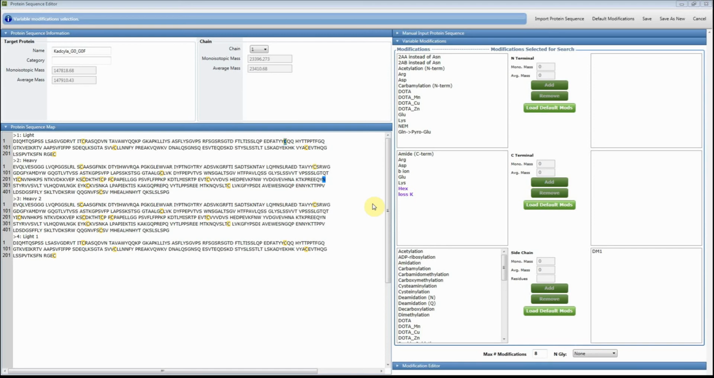Welcome to the BioPharma Finder 2.0 review on how to use the new intact workflow to do target calculation for an ADC molecule. So on my screen, what you're going to see is we're in the protein sequence editor, the manager, where we're going to put our protein sequence in, and this is for intact analysis.